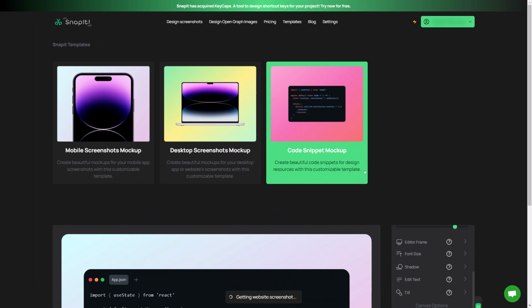So let's talk about snapit.gg. It's certainly really good for a free service. I think if you are a pro screenshotter like myself, are you going to benefit from upgrading? And I would recommend you try it out for free first before you consider upgrading.